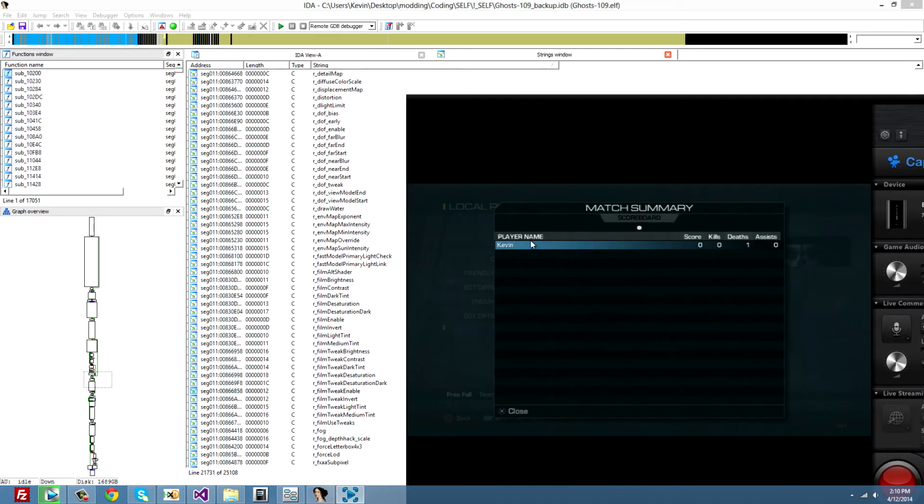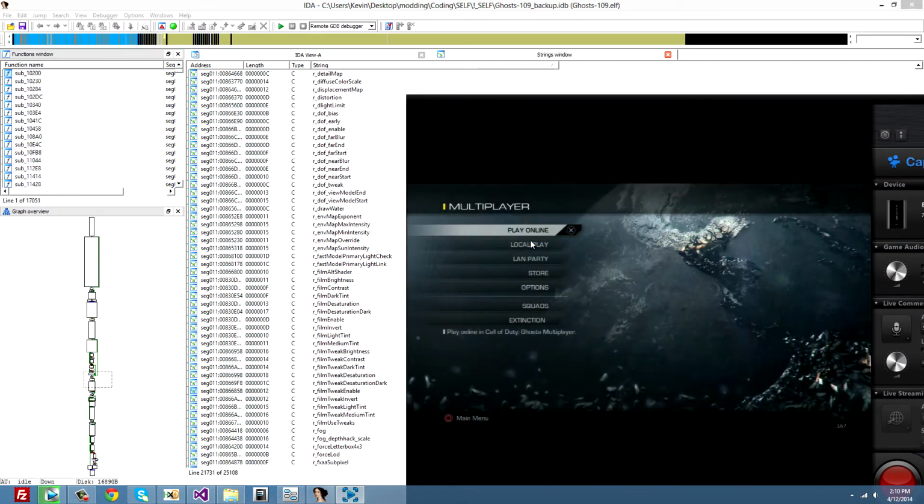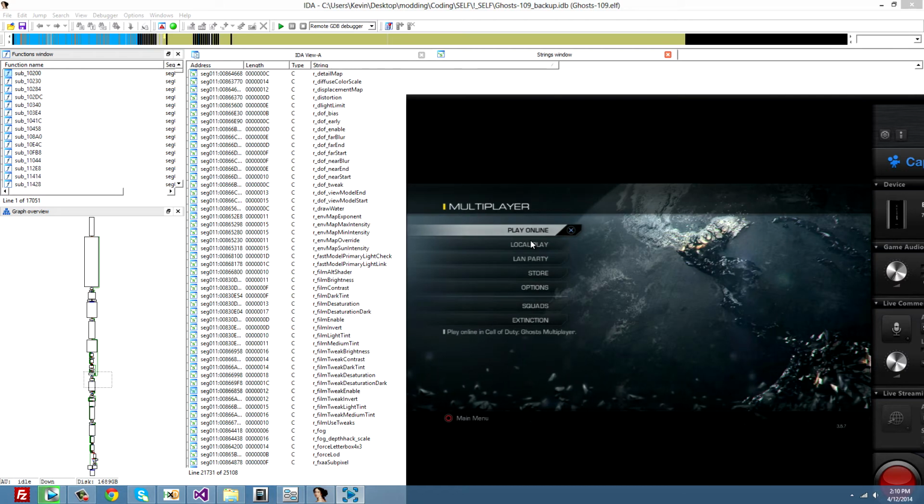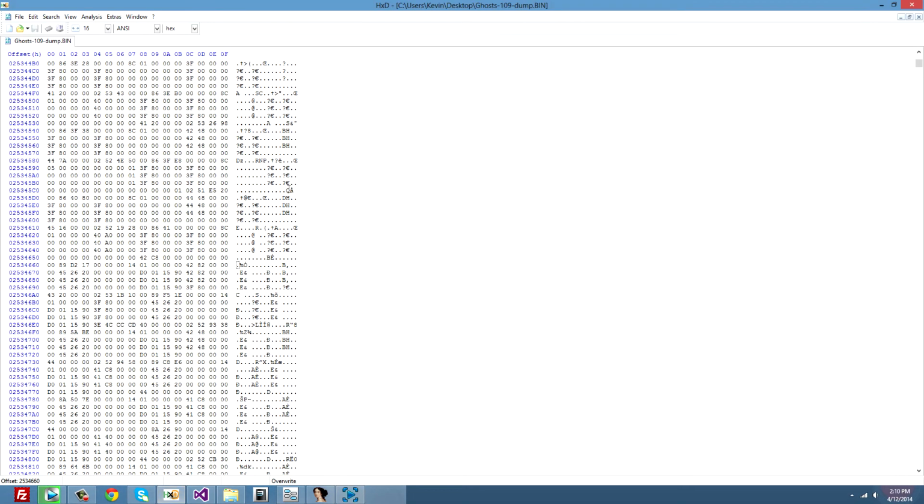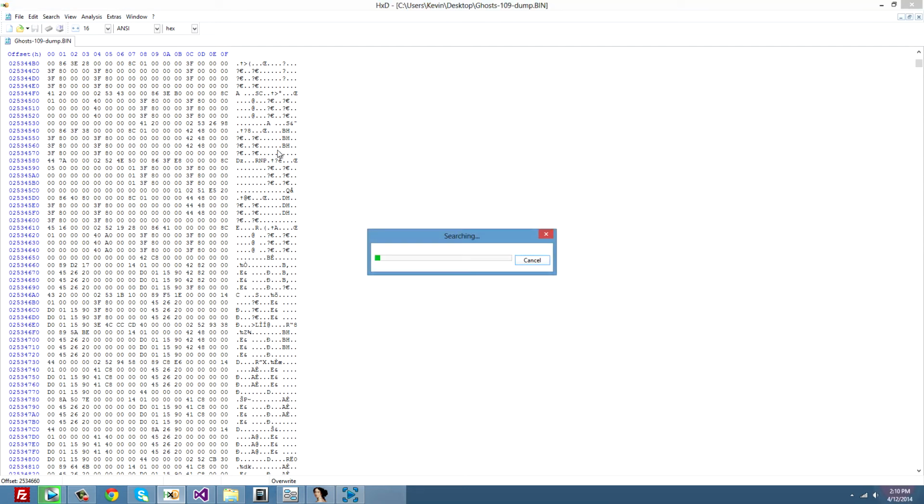So close this. Come on, press circle, circle. Go back to the main menu of your multiplayer. Not this main menu, nope. I said no. Alright. So now it's really easy, I don't even know why it's not been modded yet. Just search for play online in capital letters, text strings. Maybe it has been modded, but I don't know. So search for play online.